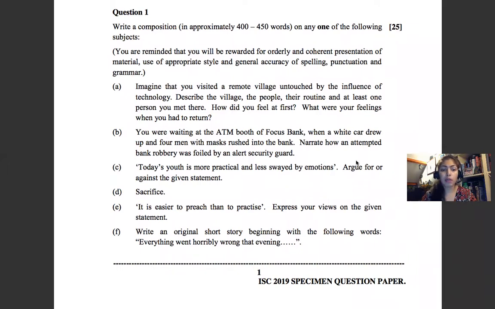And finally, write an original short story beginning with the following words: everything went horribly wrong that evening, and so on. As for me, I love writing short stories, so I know that topic F clicks. I would go in for F because I love to write short stories and I can do this well. So I would write a short story. But then let's have a look at all the topics.